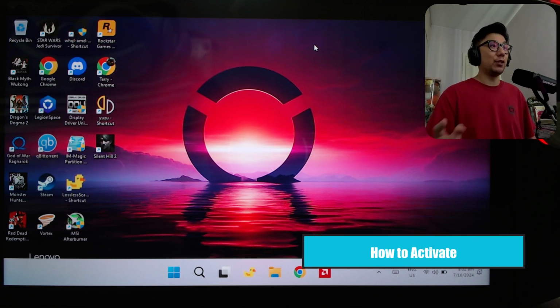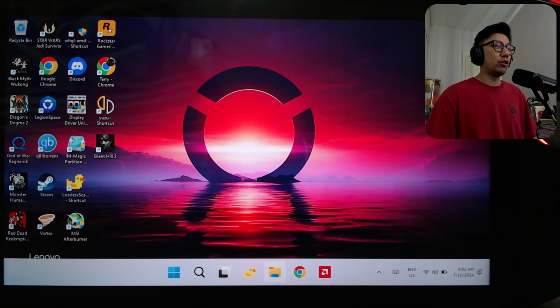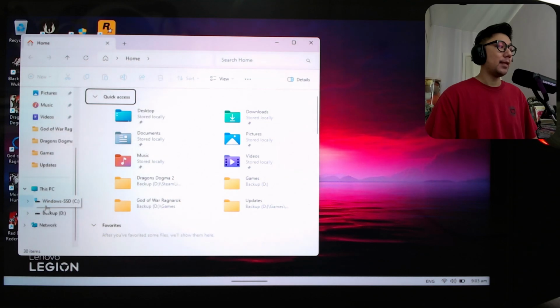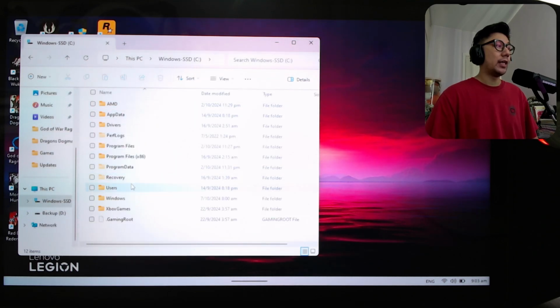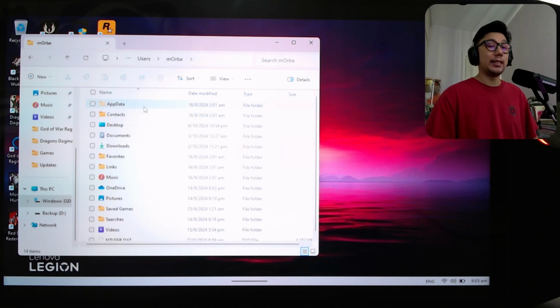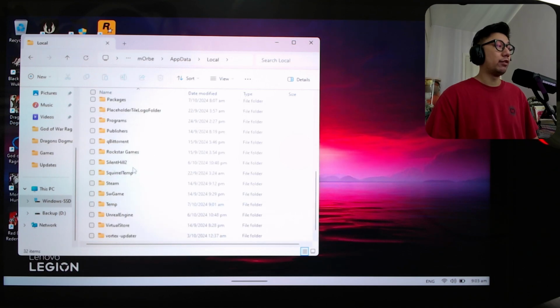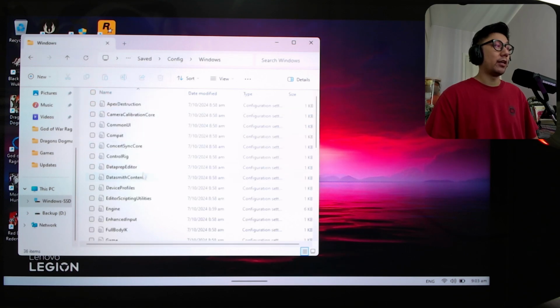Okay, so first, let me show you how to get the game's native FSR frame generation. So assume you already installed the game, and then go into your File Explorer, and then My PC, C drive. Go inside the users directory, and then your username. So mine's Mob. And then there's a hidden folder called AppData, Local. And then if you scroll down a bit, there's a folder called SilentHill2. And then Saved, Config, Windows. Okay, so this is the directory. And inside there's a file called Engine.ini.